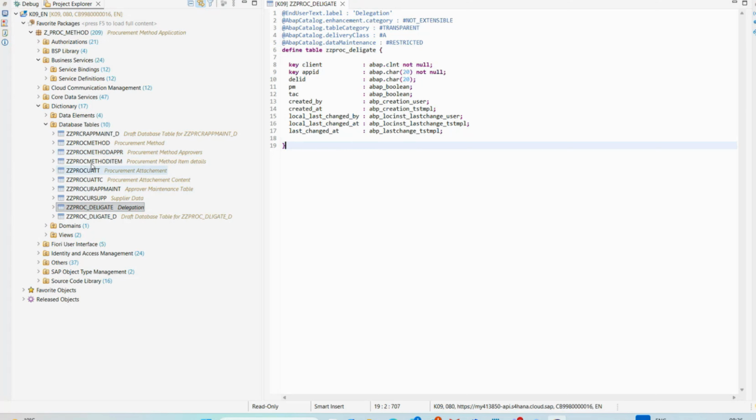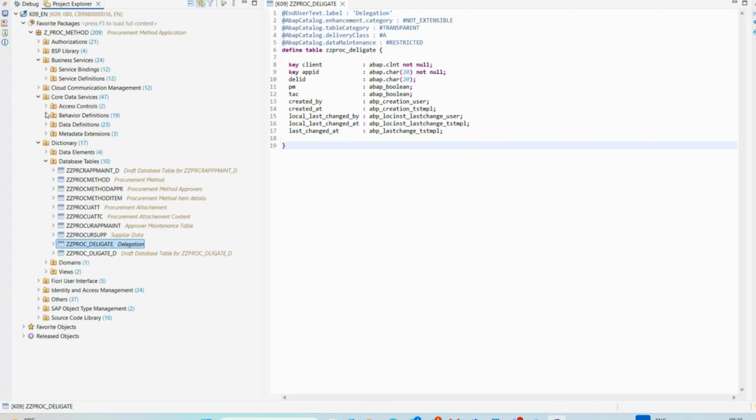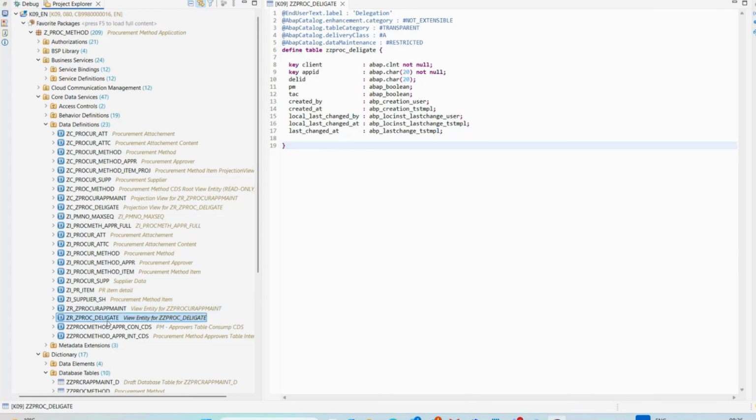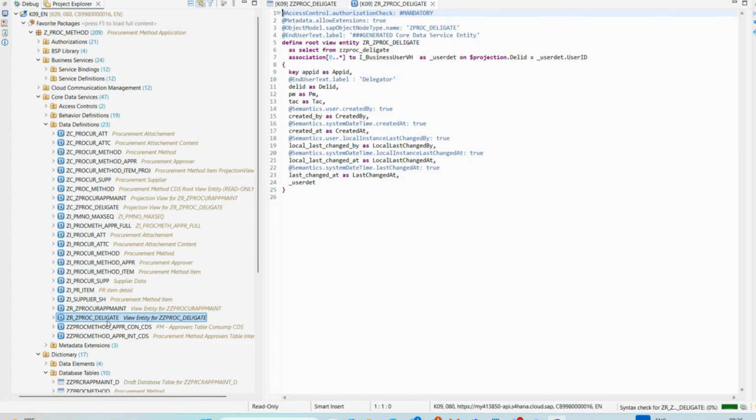First, we create the table, then we create the CDS, core data service. We can see that CDS is just a view. We can see the CDS name, and it selects from this. This CDS is only selecting the data from this view. We have one join here, which we call an association, with another view.